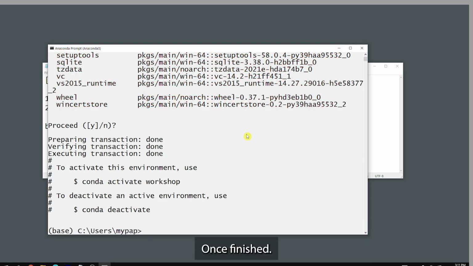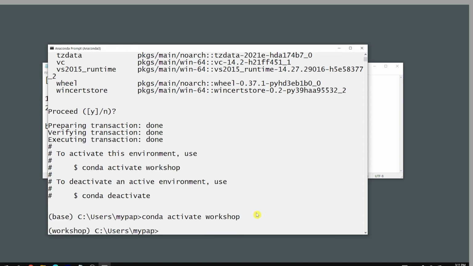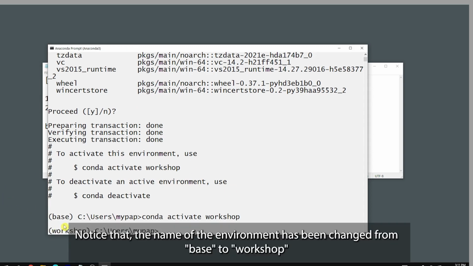Once it's finished, you need to activate the environment. Activating the environment is easy. Just type conda activate workshop. Okay, just like this. Notice that the name of the environment has been changed from base to workshop.